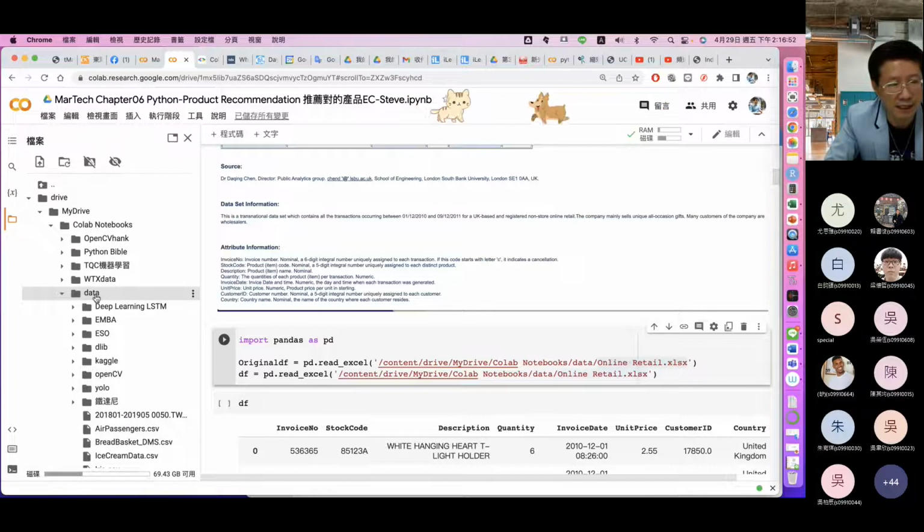You create a new folder named data. Exactly the same name, data. Otherwise, you should have your own path for my source code.